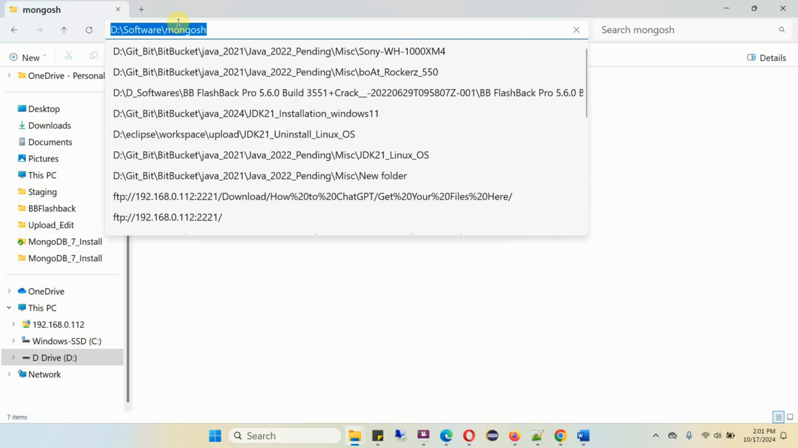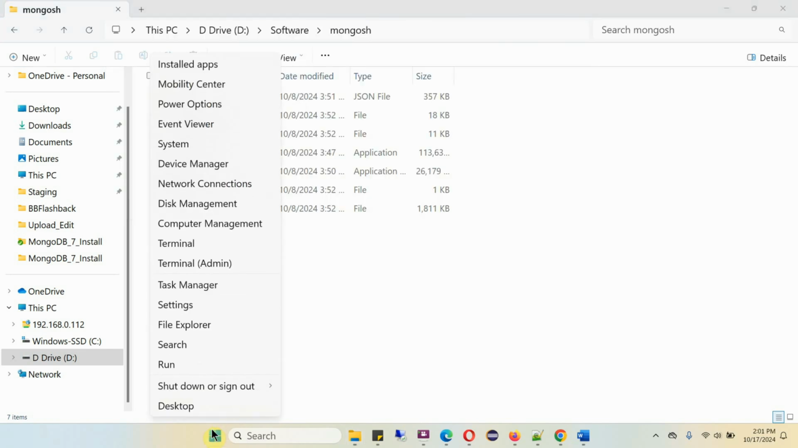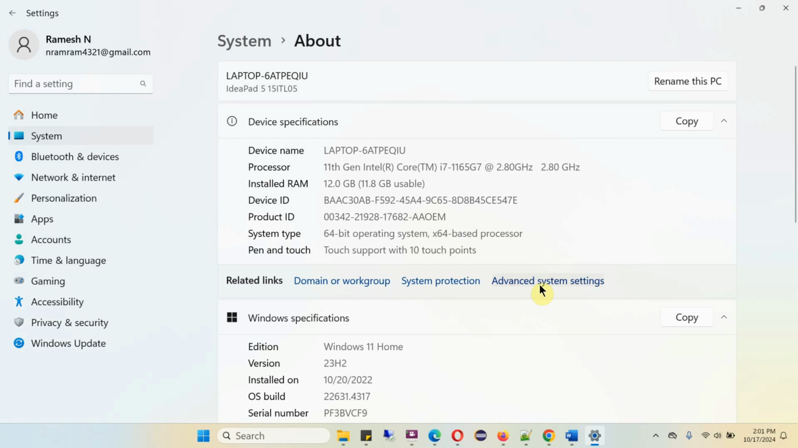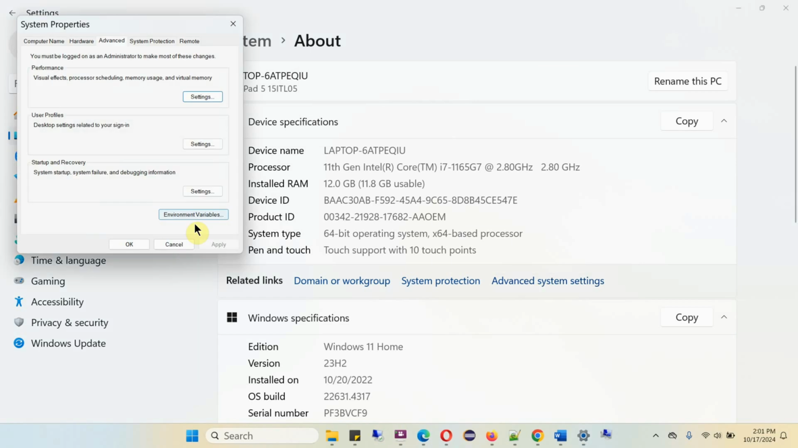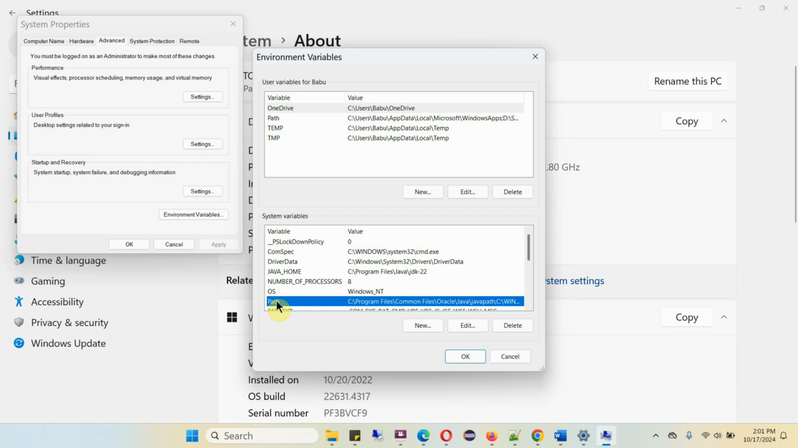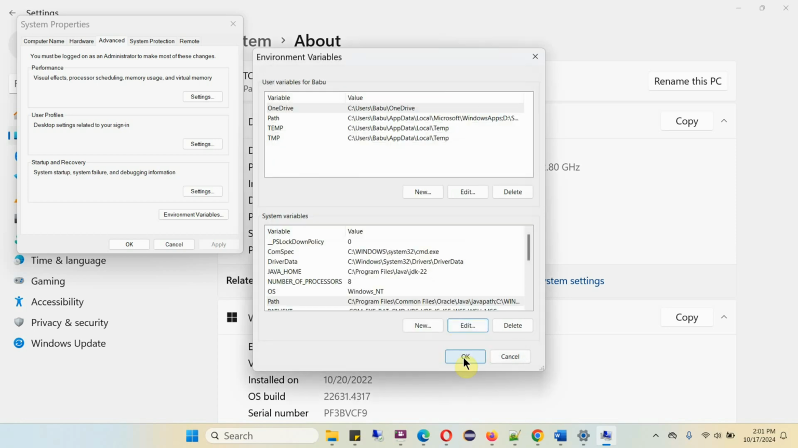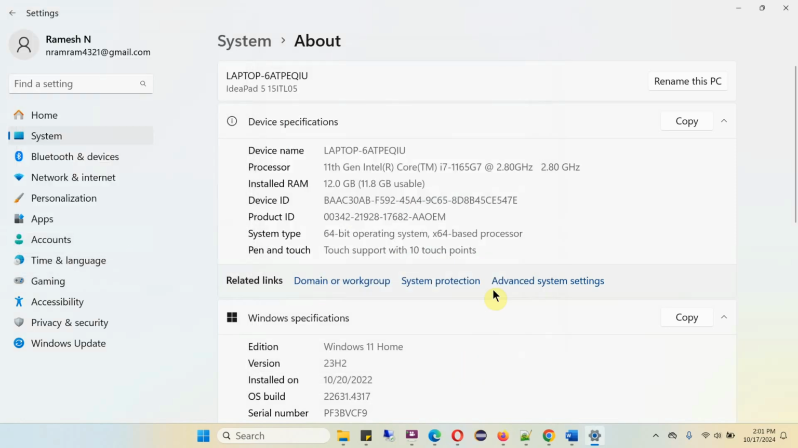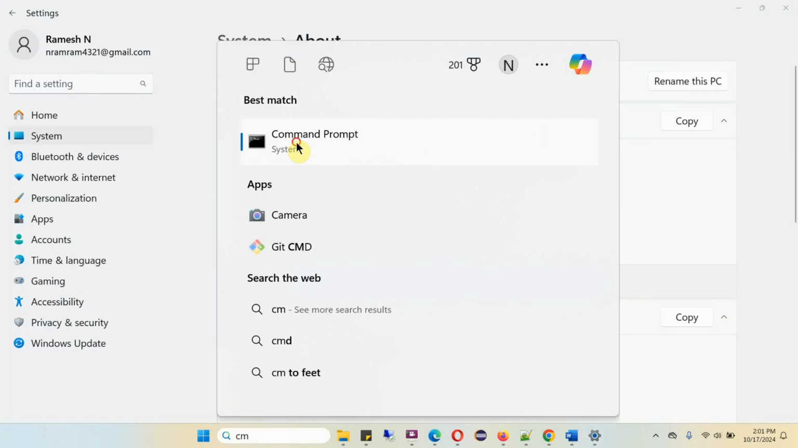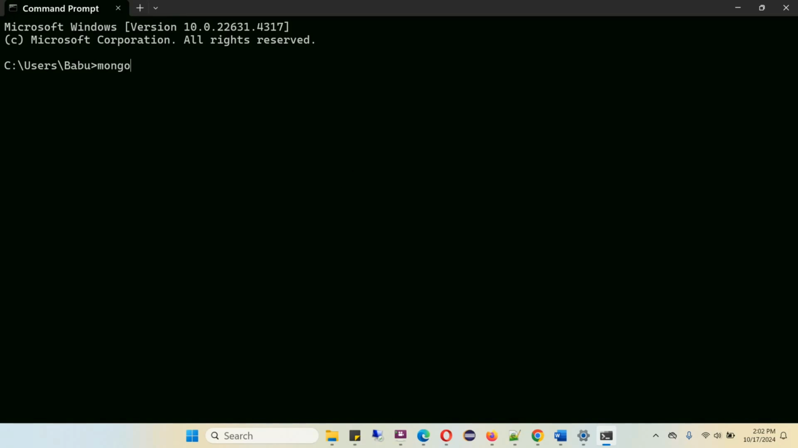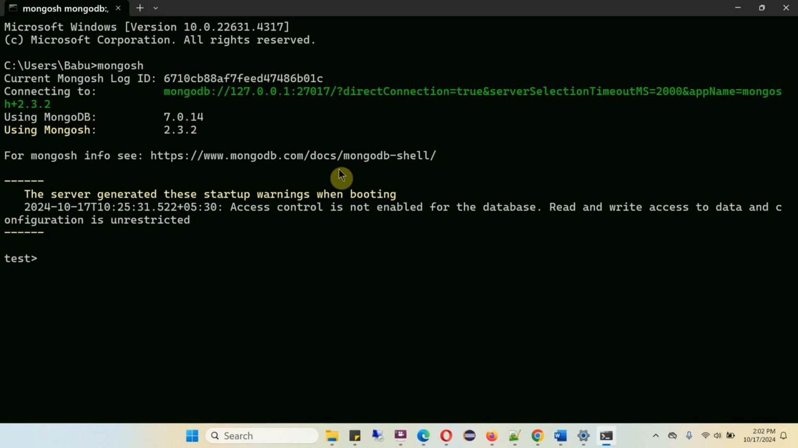Copy this path. Right click, System, Advanced System Settings, Environment Variables. Click on Path, Edit, Add New, and paste the path. Open command prompt. Type mongosh. And it is connected to test database.